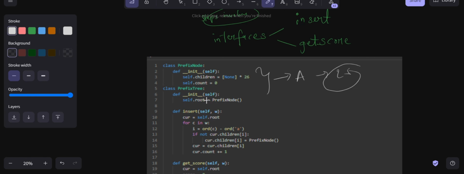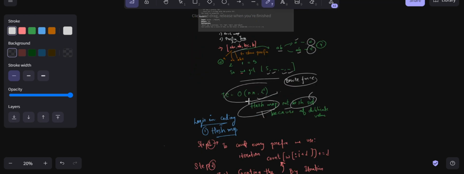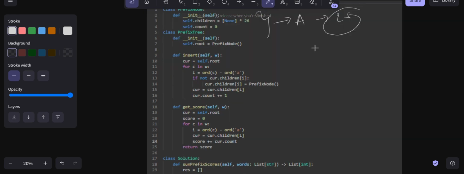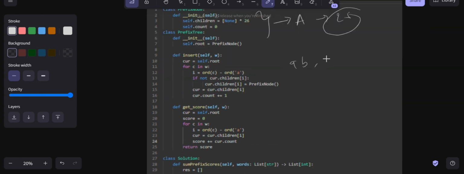Then counting is a slice to track the counts. Then for the prefix tree, as I told you, there is the root node, which represents the root. Then for insertion, we have to insert ABC and AB, BC, like that, and we have to iterate. For that, we first go through all the characters. Then it will give the character values, which are 0, 1, 2.